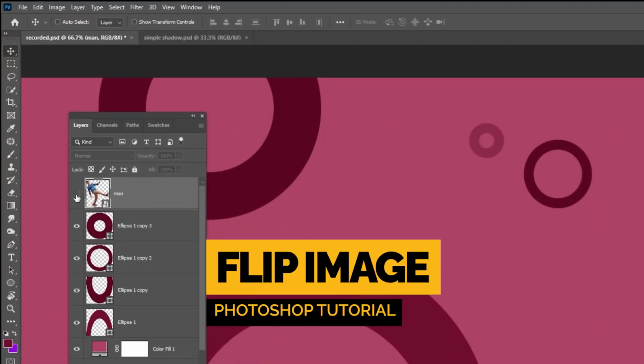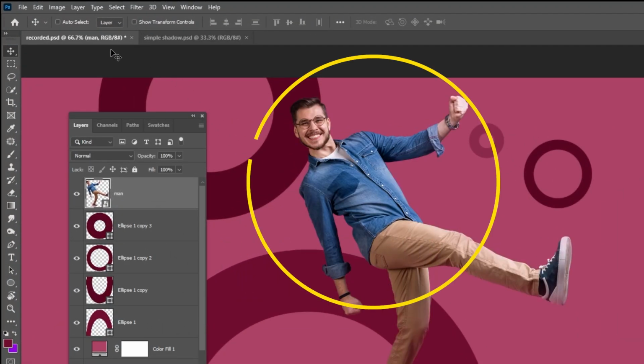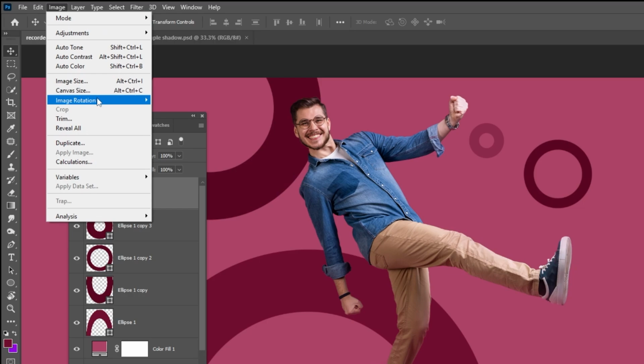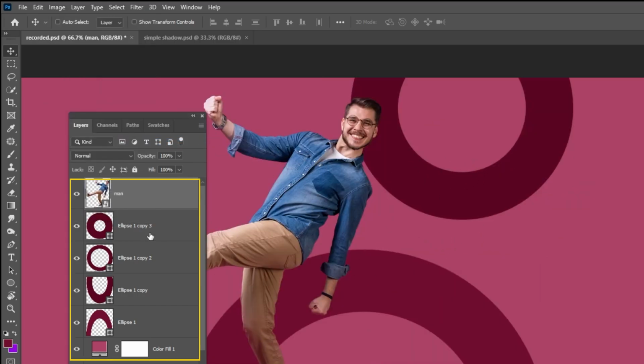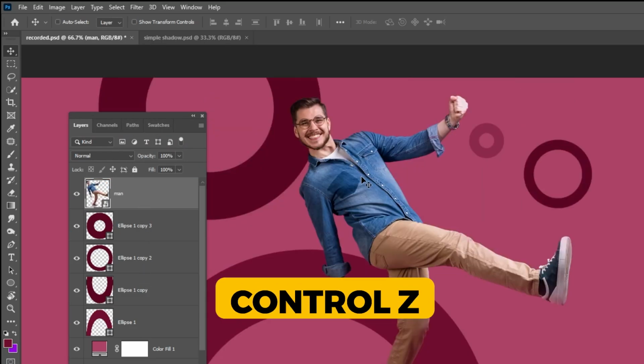There are a couple of different ways to flip an image. We want to flip this man horizontally. If we go to Image, Image Rotation, and we choose Flip Canvas Horizontal, the whole canvas flips horizontally. Let's undo this by pressing Ctrl Z.